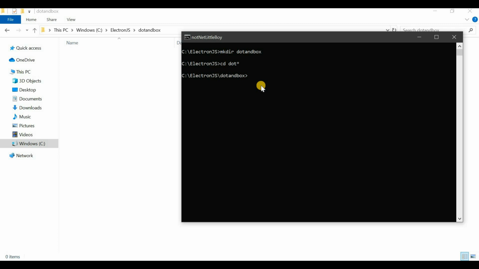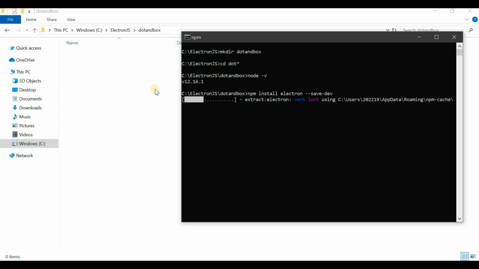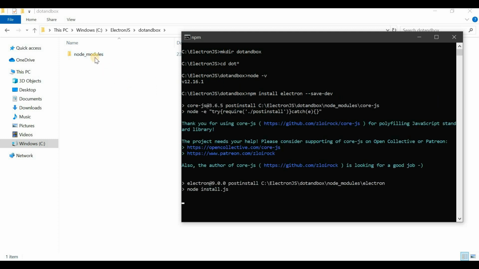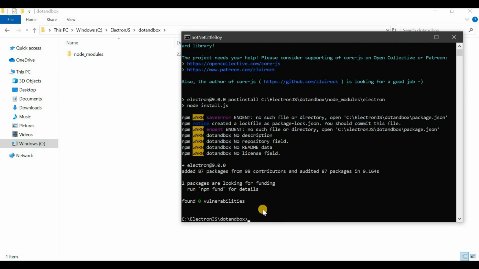So let's proceed. Make sure you have installed Node.js in your system. Once you have installed it, you can check the version of node, and then you can install the Electron components here. So npm, node package manager, install electron, and I'll use --save-dev. It will download the Electron pre-built components and put them inside the folder called node_modules. You can see this folder is created here, and the package-lock JSON also will be created.